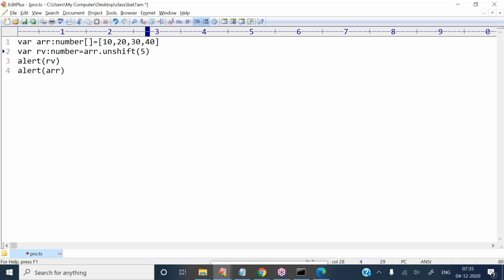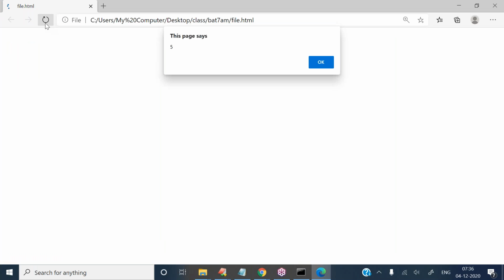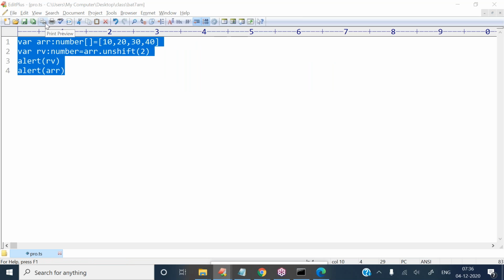Unshift I have given here. What is the main purpose of this unshift? It adds an element at the beginning of array. For example, I'm taking 2 here, which means at the beginning it is adding 2. And the output is 2, 10, 20, 30, 40. If I refresh here, the total number of elements is 5, and 2, 10, 20, 30, 40. Like that we are getting this. This is the concept of unshift.